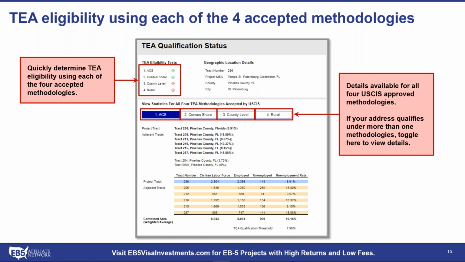Exactly. Not only is it fully automatic, but it's automatic across all 4 methodologies. So there are 4 different ways a site can qualify as a TEA. One is rural that we talked about, which is reflected here in number 4. And the other 3 are based on unemployment data. And so under unemployment data, there's 3 different ways a site could qualify: ACS data, the census share method, or the county level method. And so those 3 different methods utilize different data sets with some overlap.